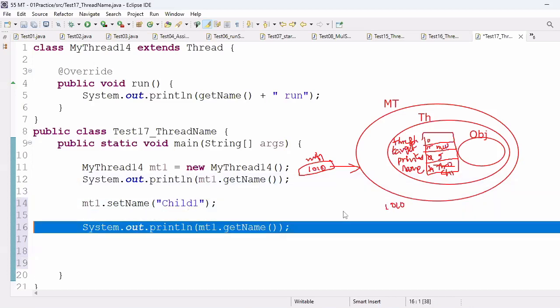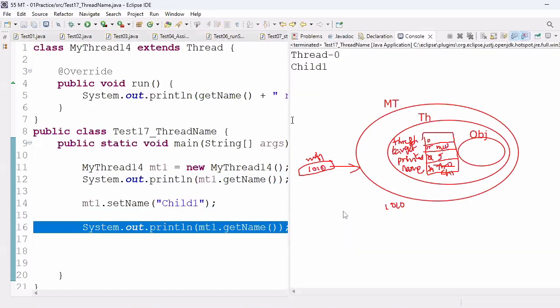Now, is it possible to change the name of the thread? Yes. Look at that, the thread name is changed to child1. The setName method will set child1 in the name variable in the object pointed to by MT1. Now the name variable, Thread-0 is replaced with child1. Hope you all understand now.